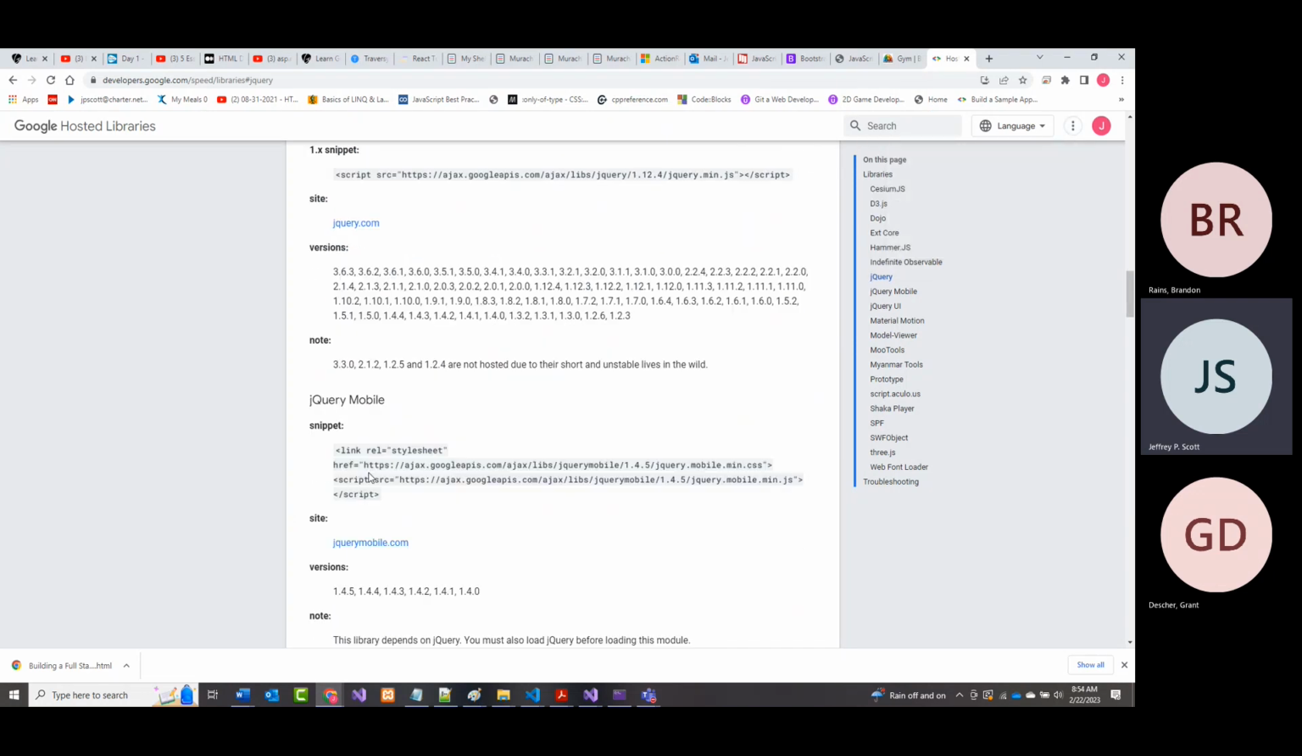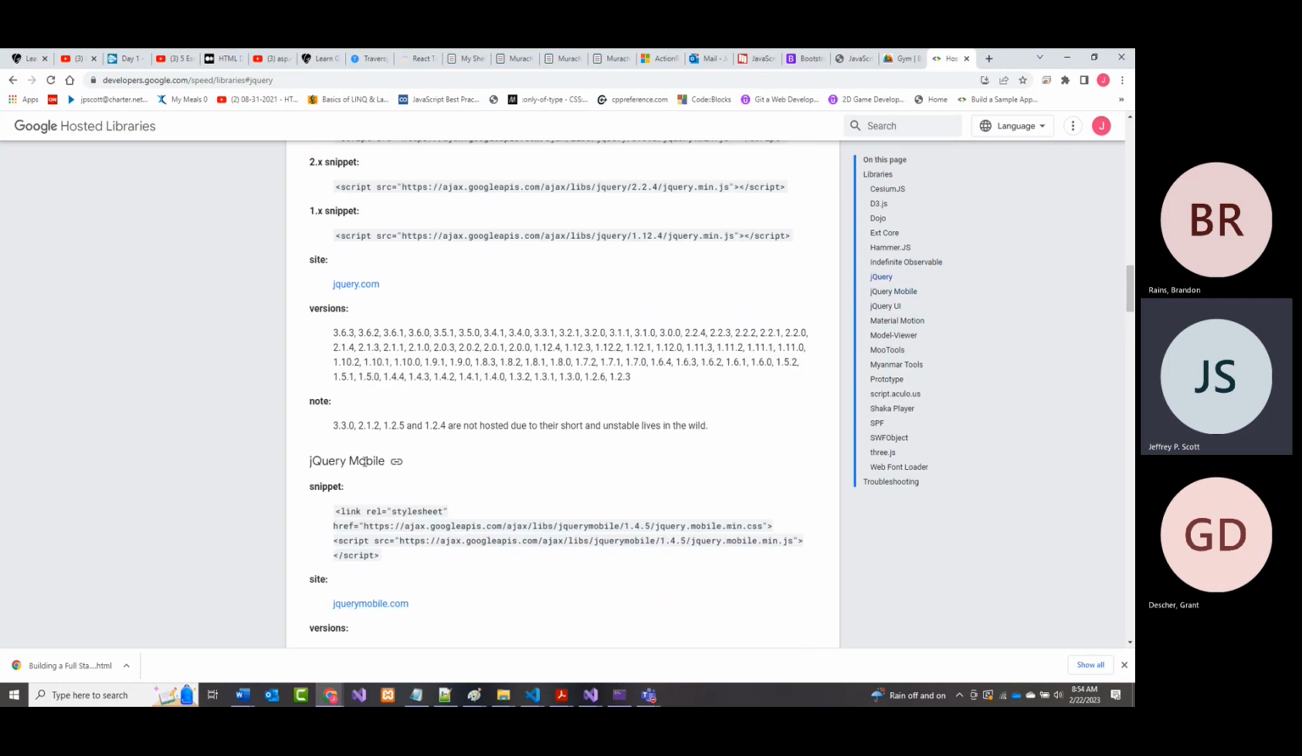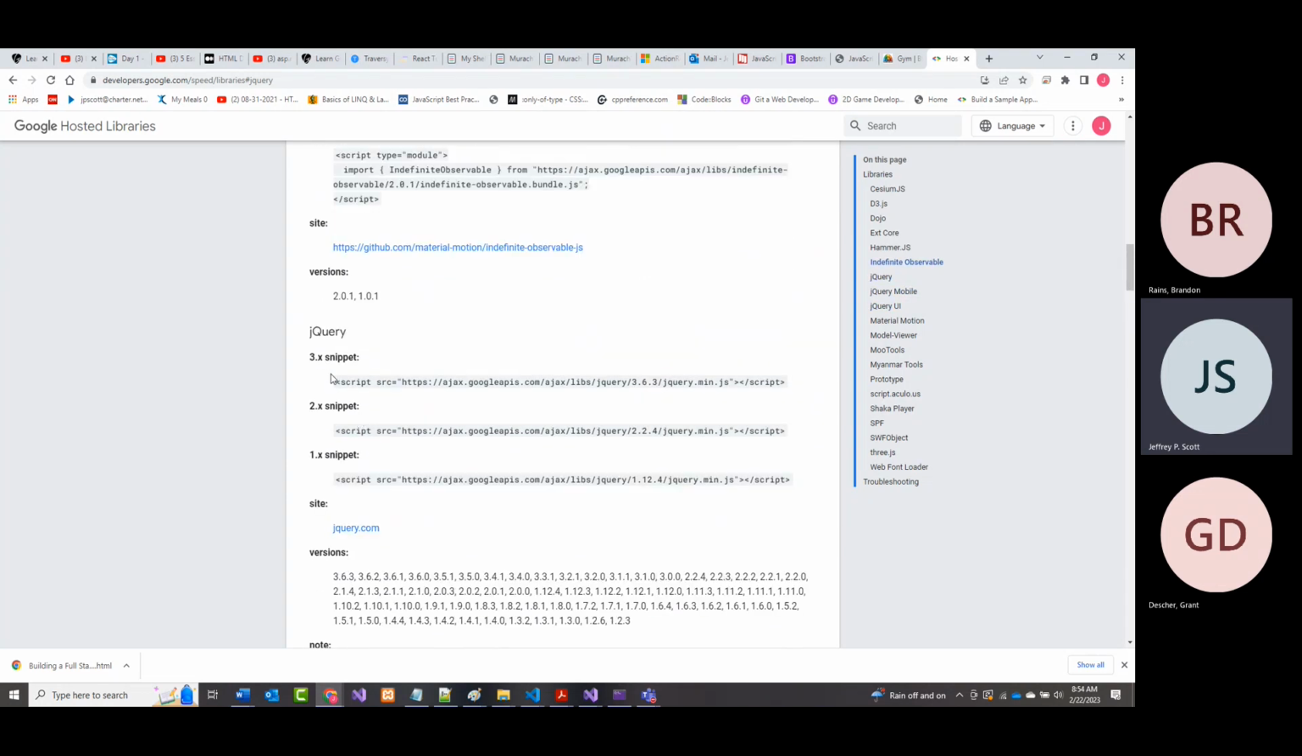It says, what do you want? jQuery UI, there's a whole bunch of them here. Let's say that I want this 3.x snippet. That's probably the latest and greatest. What that'll do is go out to where that's located on the internet and make it available to my program. I don't have to store the file. The system will go out and do that for me.